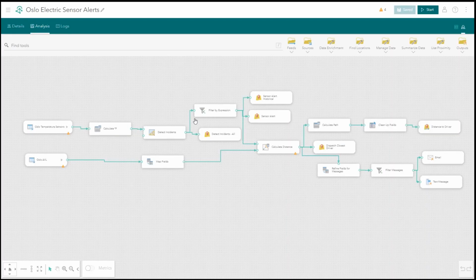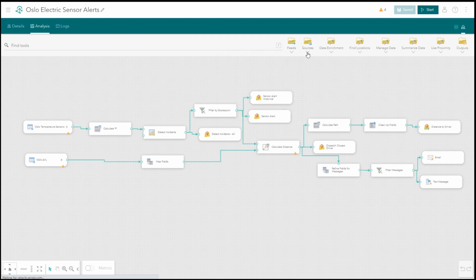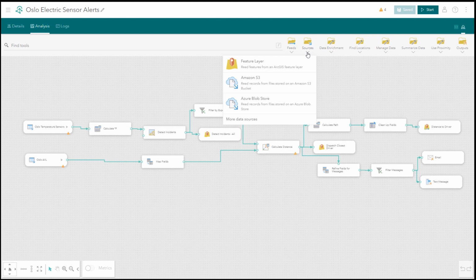In this model view that we're looking at right now, you have a simple to use graphic interface for configuring your analytic models. On the left side, I've brought in these two data feeds, one being the vehicle tracks and the other are temperature sensors. Bringing in these feeds is easy by navigating to feeds and either creating a new feed or selecting an existing feed. You can also make use of static data sources stored as an ArcGIS feature layer or data stored on an Amazon S3 bucket, Azure Blob Store, and others. This could be anything from service areas or transmission corridors that could be used for geofencing enrichment or summarization workflows.